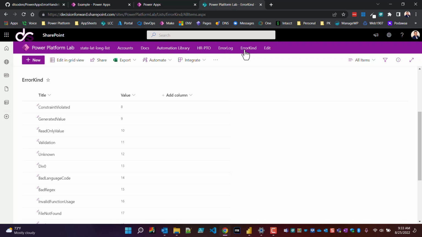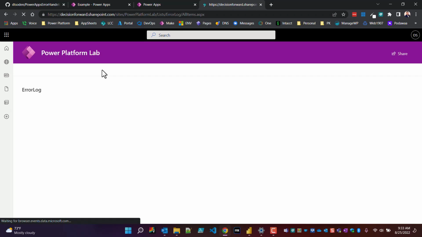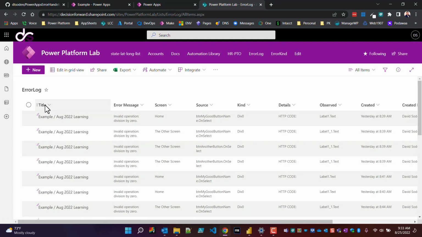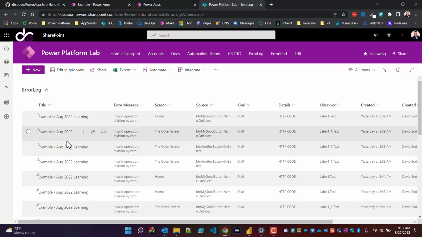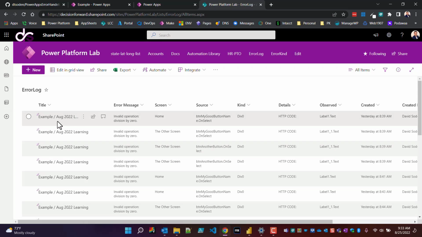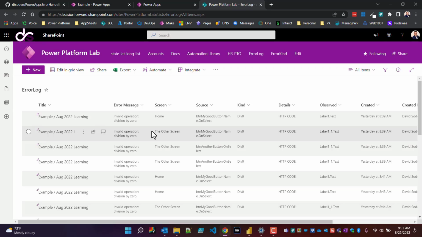The other list that we have here is called error log. In the error log, we're getting a couple of things. We're getting the title. This is where I'm putting the application name, then a slash, and then the environment name. The concept here is a main global repository. Now, I don't suggest that you use this with prod, dev, and QA. Simply use this on your production environments. For the production apps, this makes absolute sense.